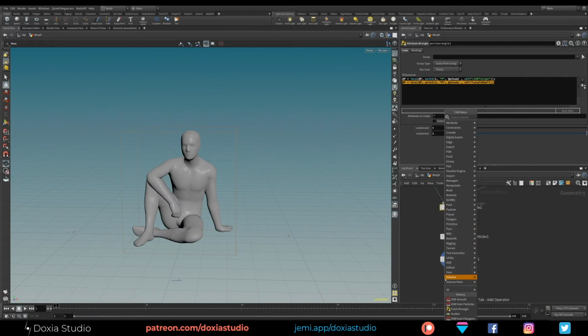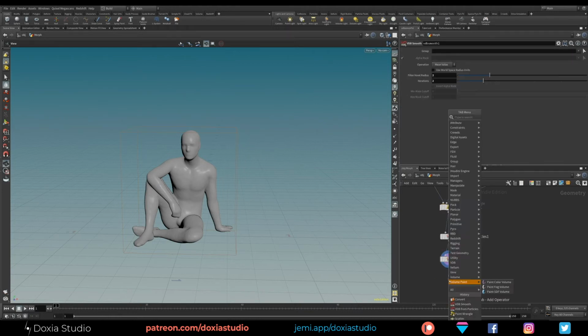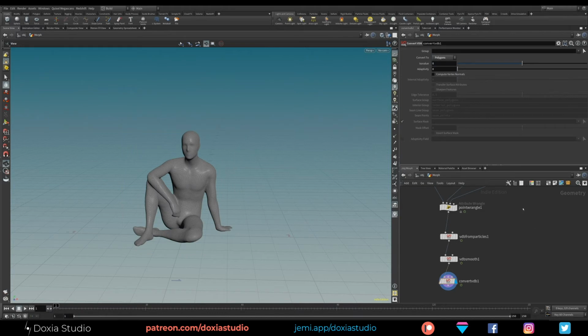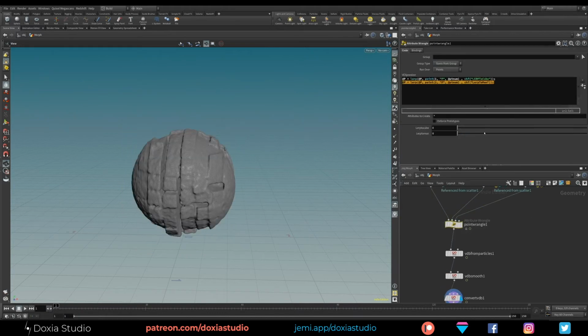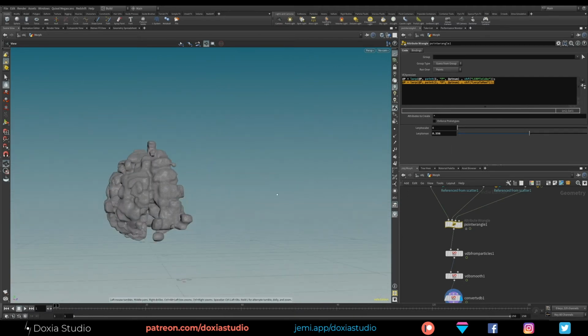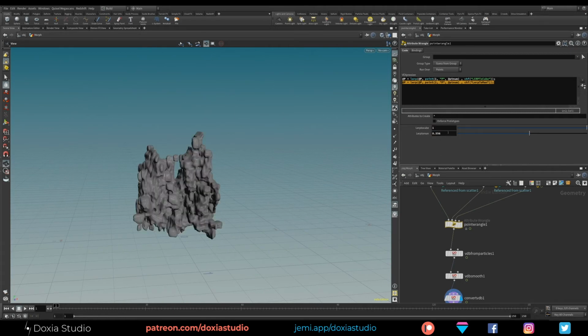And let's convert these to polygons so we can render this with a normal material. Oops, not that convert. It's convert VDB, and turn this back to polygons. Okay, let's try the box. This is the middle. Let's see. And let's try the box.